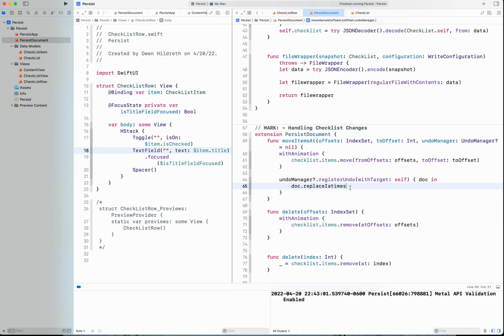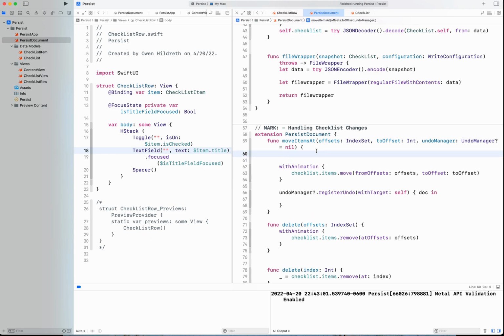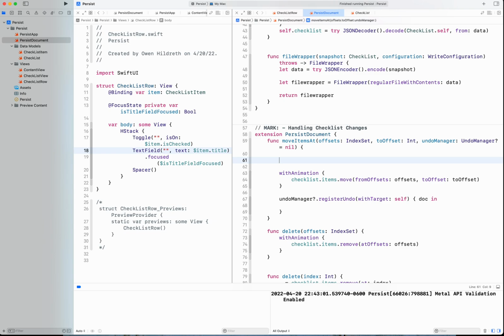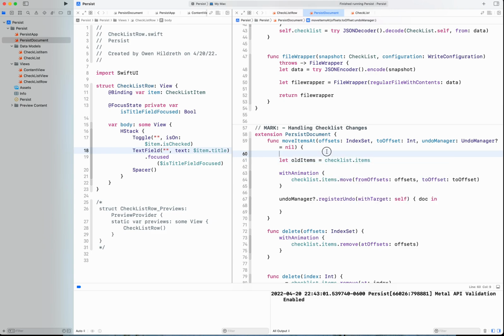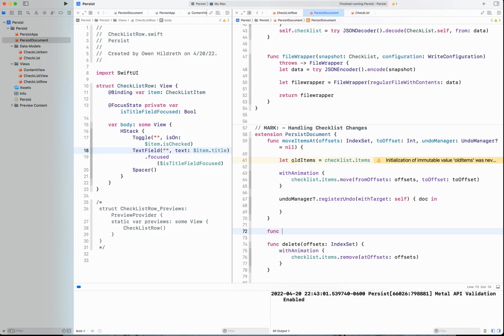We need to actually add some functionality here. We're going to add a new function. Let me talk about how this is going to work. The first thing we're going to get is the old items. So we're going to say let oldItems equal checklist.items. What was our old state? We're going to save our current state as old. We're going to change our state, and with our undo manager, we are going to create the function that puts us back to where we were. That function is going to be called replace.